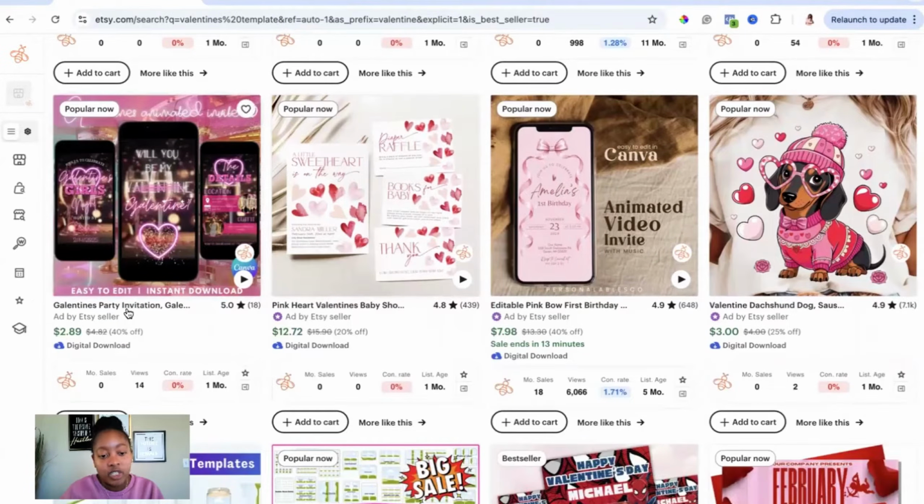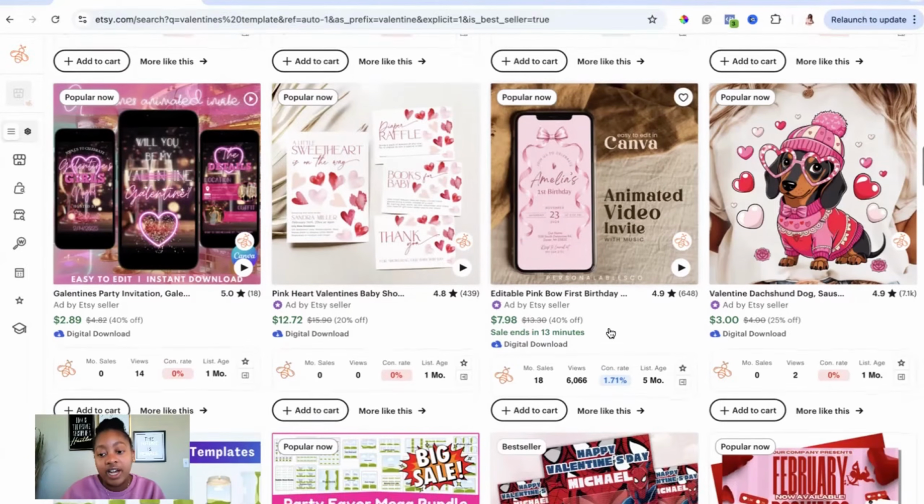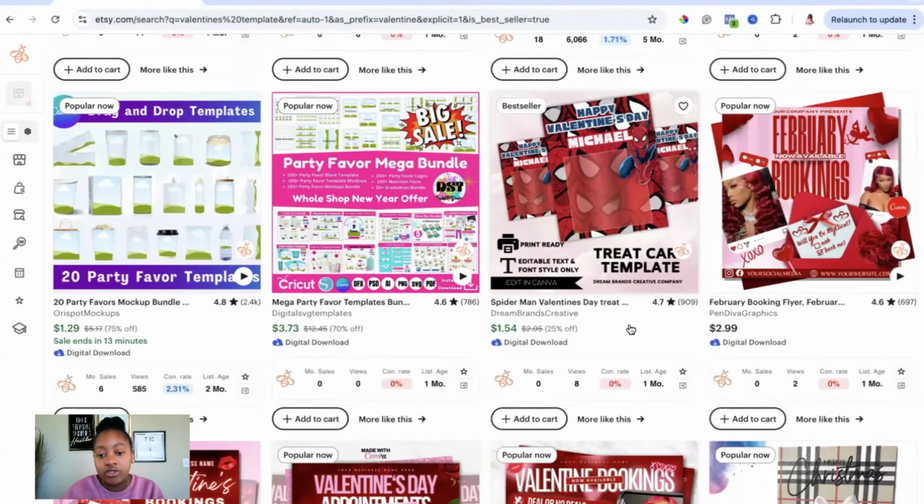So a Galentine's party invitation, a Valentine's baby shower invitation. Oh, and this is like a set. So it has the invitation, thank you cards, animated video invites. Spider-Man, do not do Spider-Man. That is someone else's property.